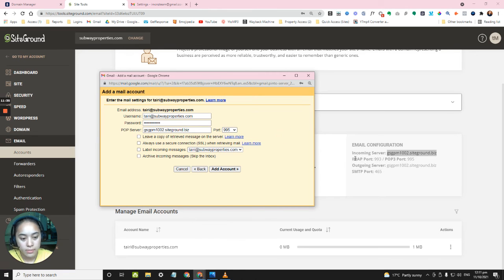Now the difference between IMAP and POP3 is, with IMAP you can have your email stored in your web hosting as well as your Gmail account. So if you decide to ditch the Gmail account, you can still have your emails saved in your web hosting account. I prefer POP3 because any email that I receive, for example at tidy at Subway Properties, doesn't get stored in web hosting, but goes straight to Gmail. And the good thing is, it saves storage.